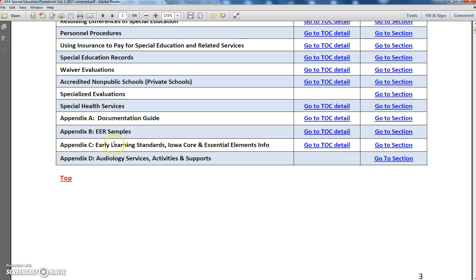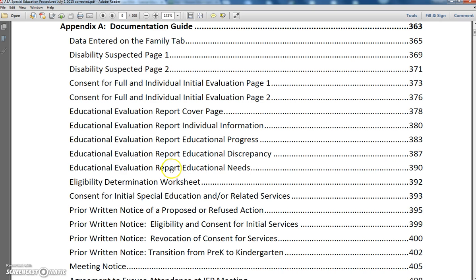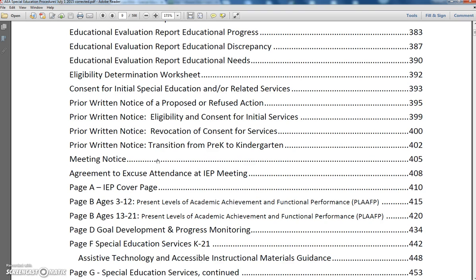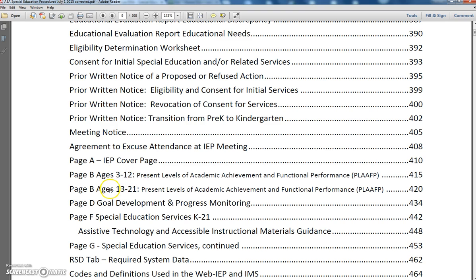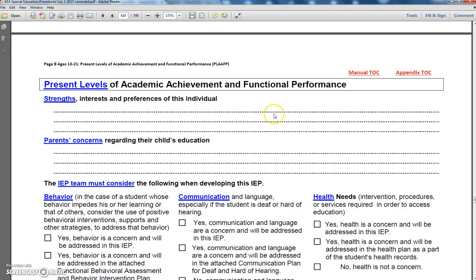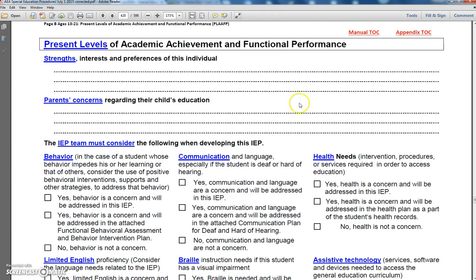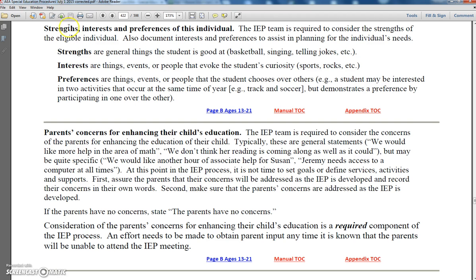Now I jump back to the table of contents. I wanted to remind you that Appendix A is a large section called the Documentation Guide, and this is a very helpful section because it actually shows a page-by-page picture of each form in the IEP with guidance. So for example, if I click on a page here, page B, ages 13 through 21, it takes me there, gives me a visual of that page, and again, very well linked. If I want to get guidance on this section, strengths, interests, and preferences, notice the blue hot links. I click on there and it takes me right to some guidance and examples.